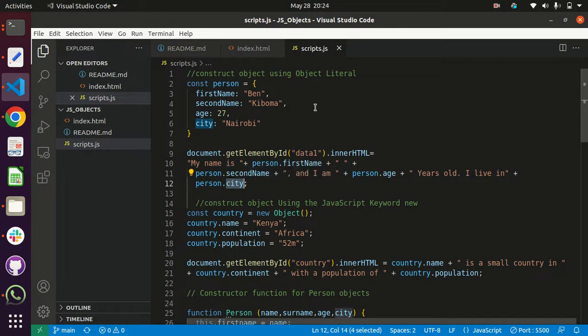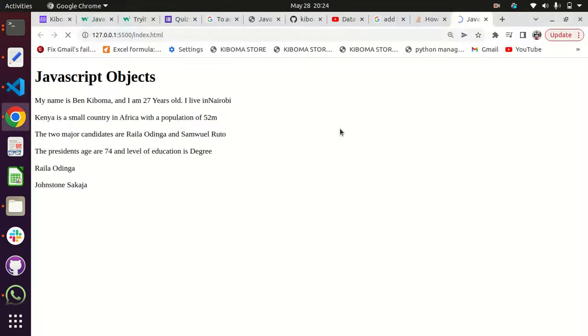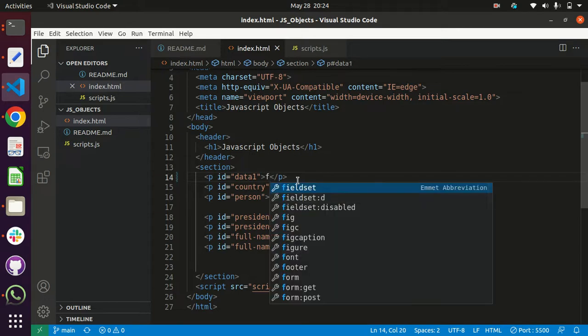So this is what you are calling object literal, whereby you assign values to attributes. So when you call this, this now will be inserted here. For example, if you call this page in a live server, so this is what we have. So the first statement is this one. Okay, this statement comes from here, because I'm getting the document get element by ID, and I insert the inner HTML here in this space.